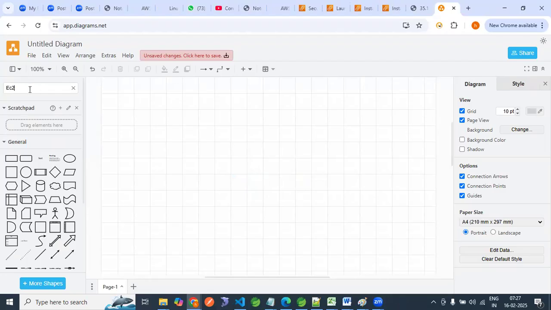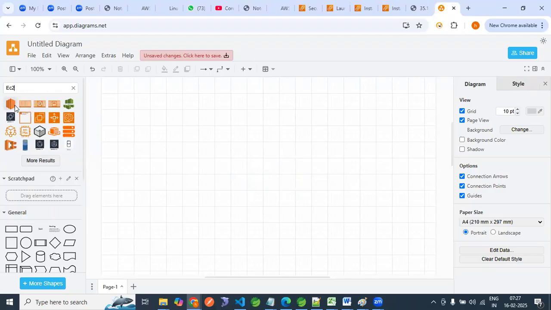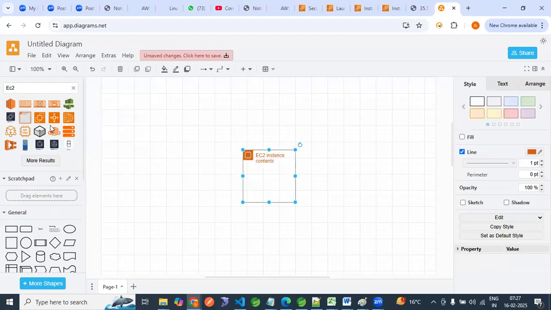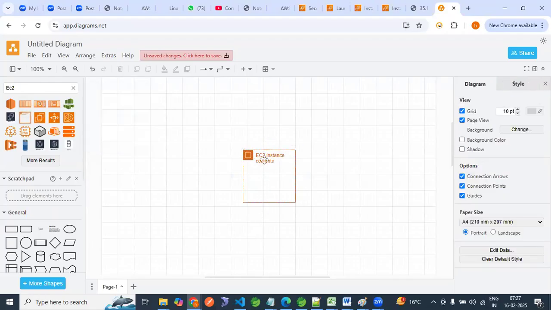This gives the exact symbols. That's why I'm using this. Let's say this is your EC2. This is your EC2 server, right? Now, your EC2 server is there.